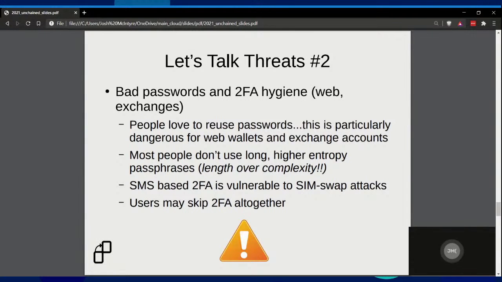So length dramatically increases the math, right? If you go from an 8-character password to a 12-character password, or 14 or 16, when you talk about brute forcing that character space, it goes from minutes to hundreds of years to thousands of years to millions of years, depending on how long you go.